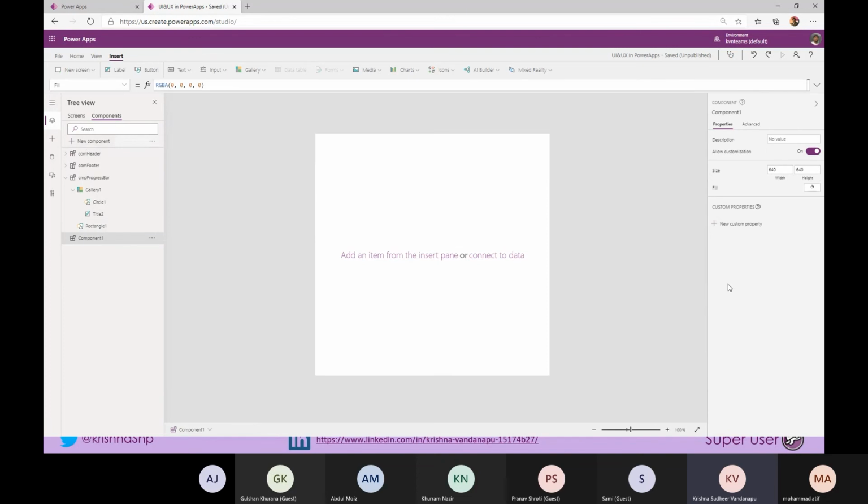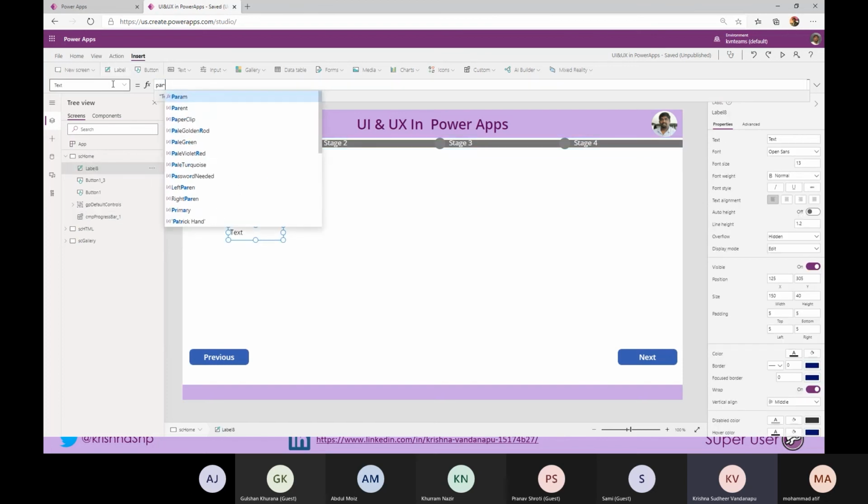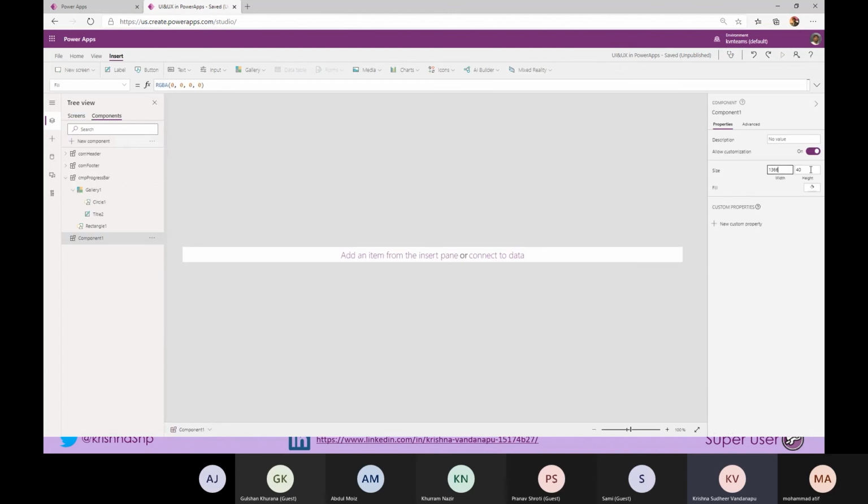So I clicked on new component and now I need to specify the height of my component. Say 40 is my height, and I wanted to give a complete width, which is 1366. How do I know that, Krishna? Just come onto the Power Apps screen and say Parent.Width. That will show the actual width of my screen. So my parent screen width is 1366. So I have given 1366, and I want my progress bar to be as small as I want, which is 40. And now I am going to add a gallery.